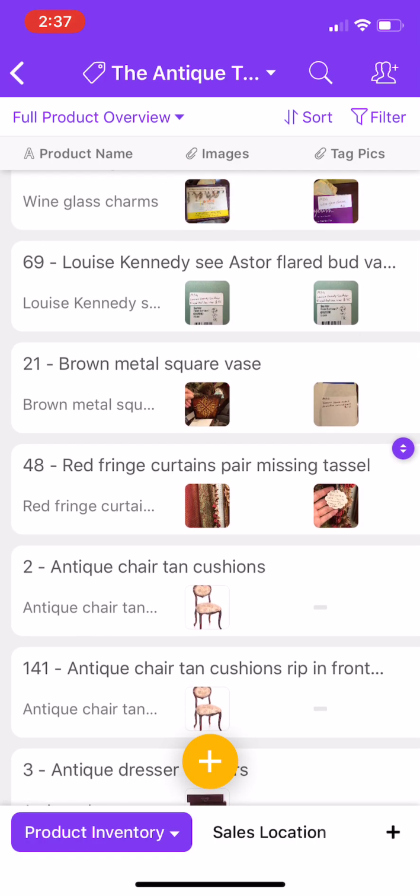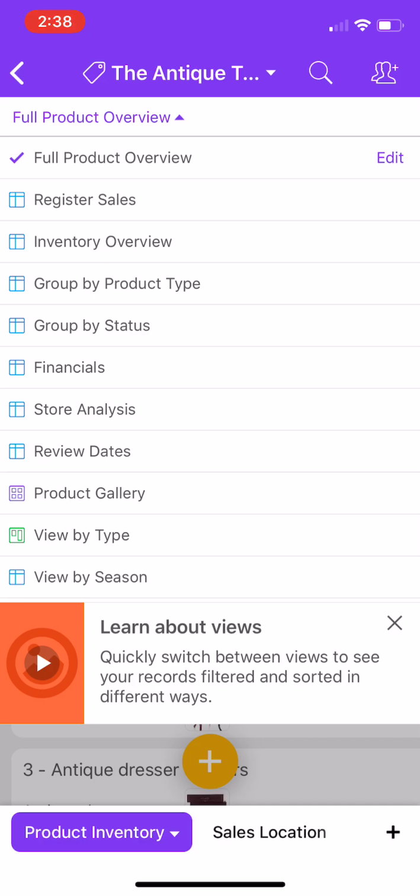As you can see, the overall view is very much the same as the desktop version with a few differences. At the top, we see the view drop-down list. If I click on the list, I can easily change views to perform different tasks like update my financials, do some store analysis, review dates, and more.